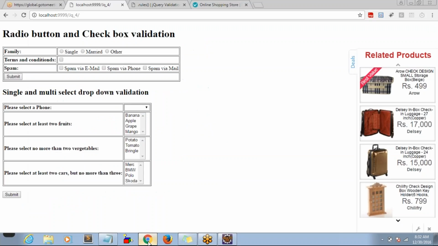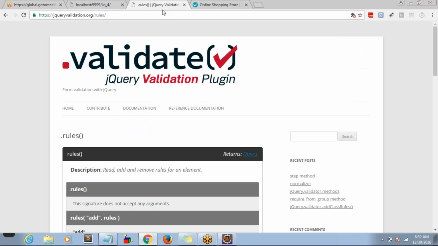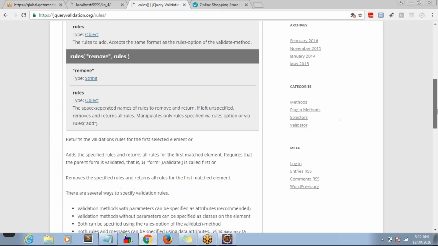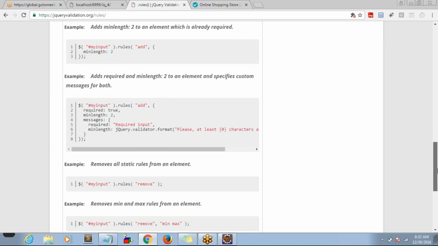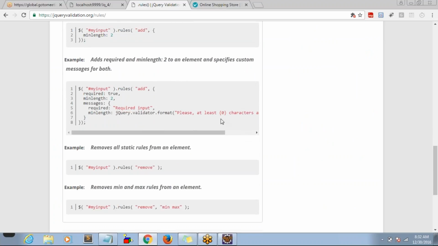Like that you can do more validation. If there are so many rules available, you can just read these rules and understand them very easily. We will explain each step by step. If you want to pass some values dynamically, you can pass the value.